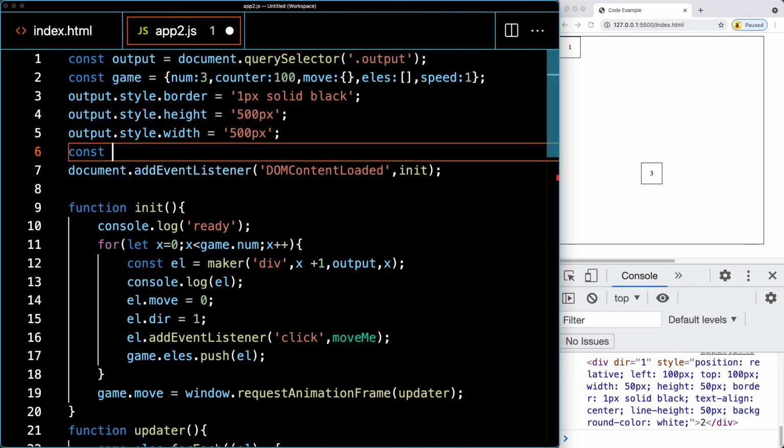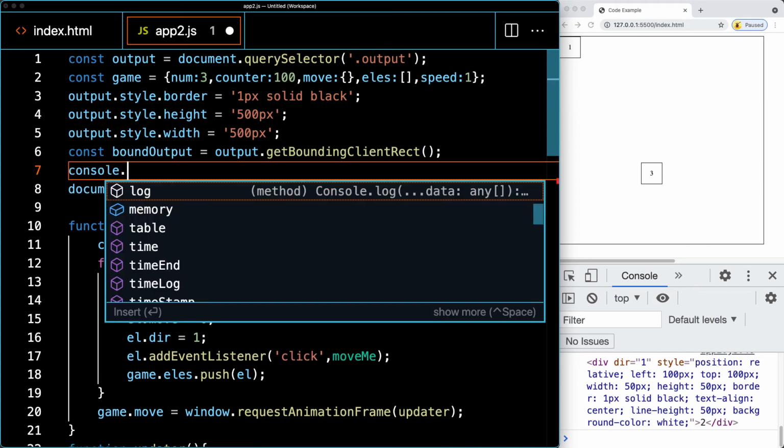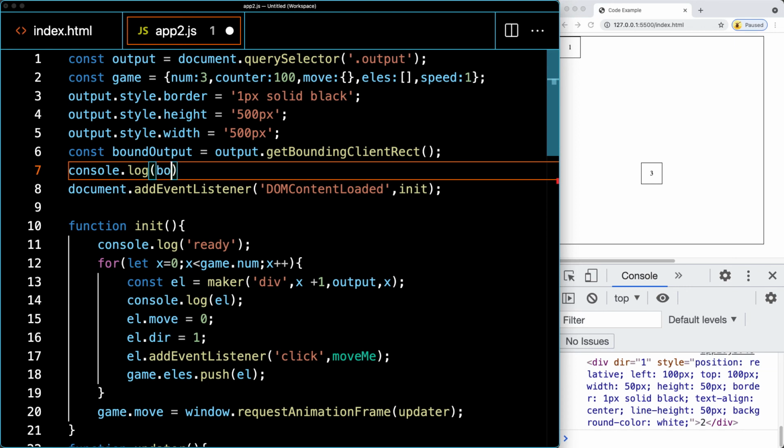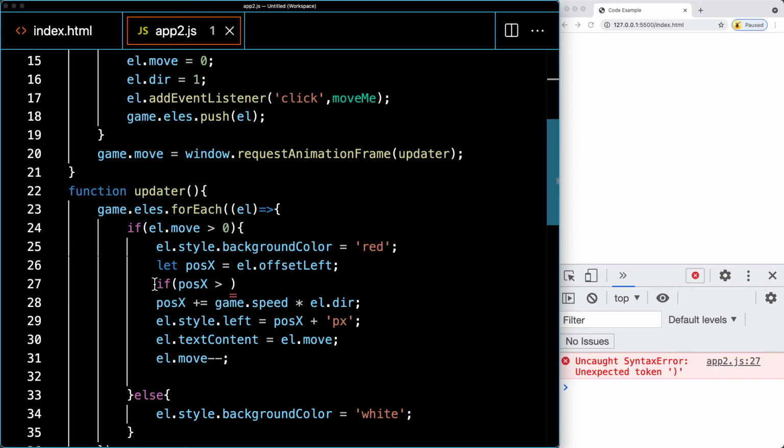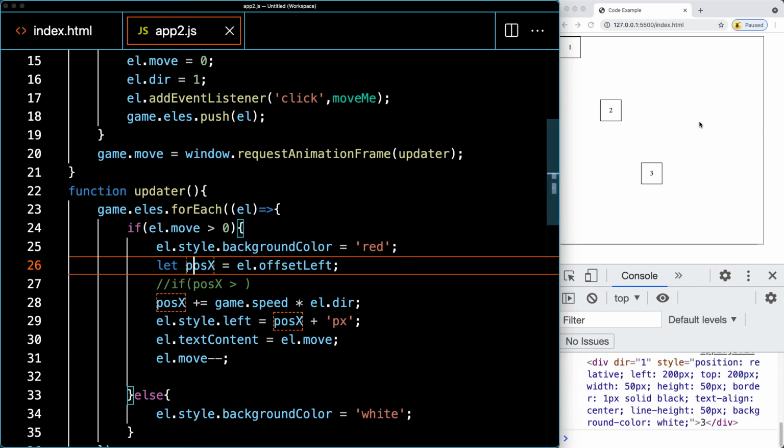So let's create a global object. We'll call it bound output. And this will use an object using get bounding client rectangle. And we can output that value into the console. So it's just called bound output. And I do need to comment that out. So it's throwing an error.